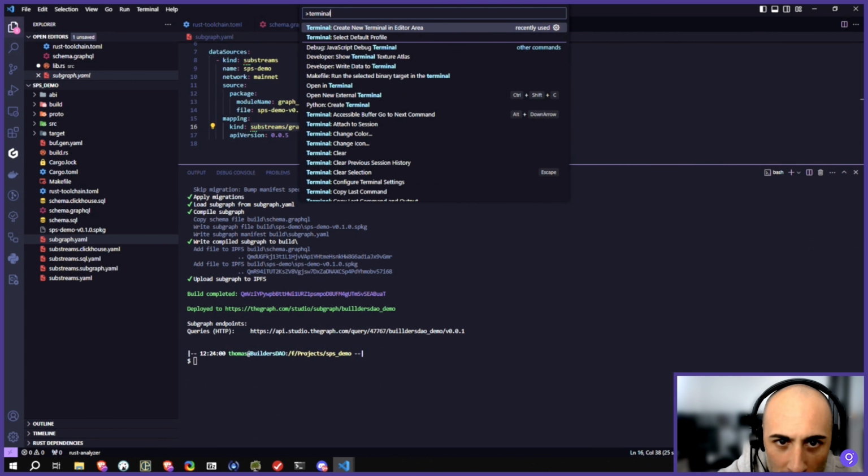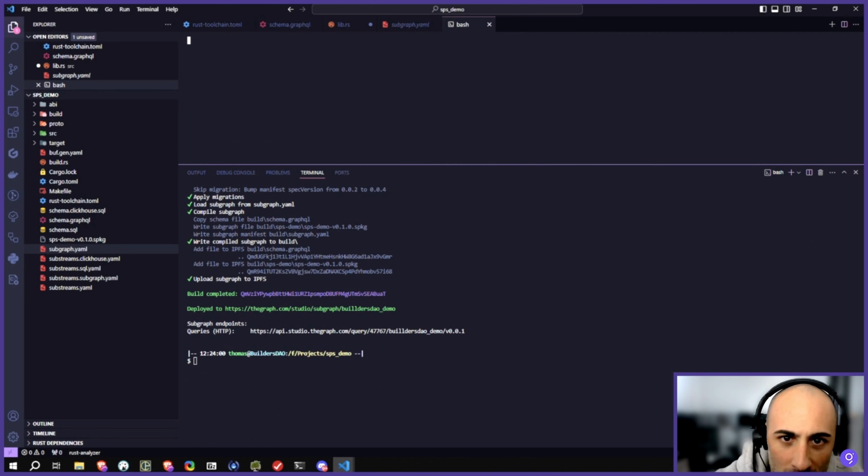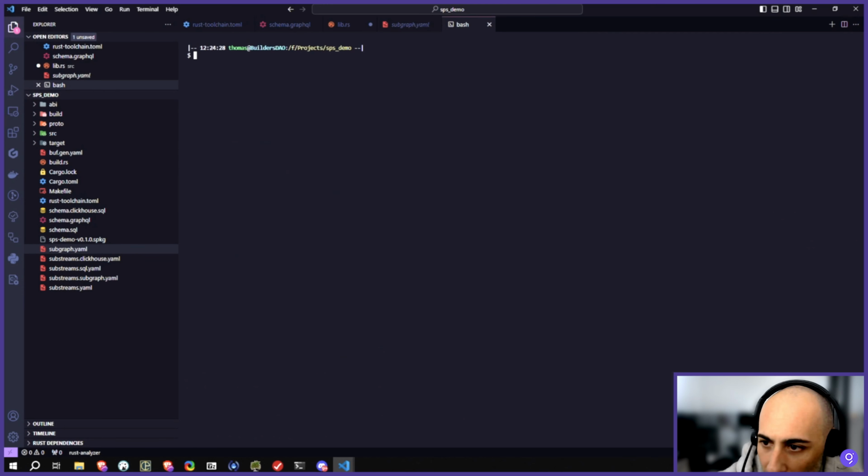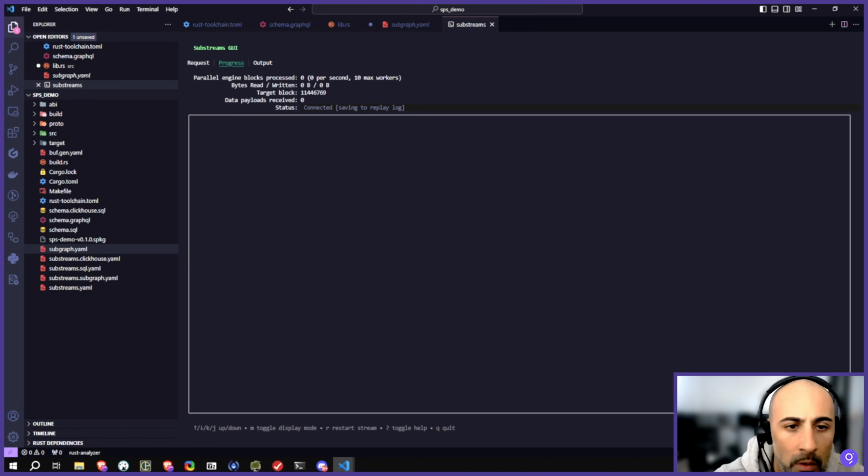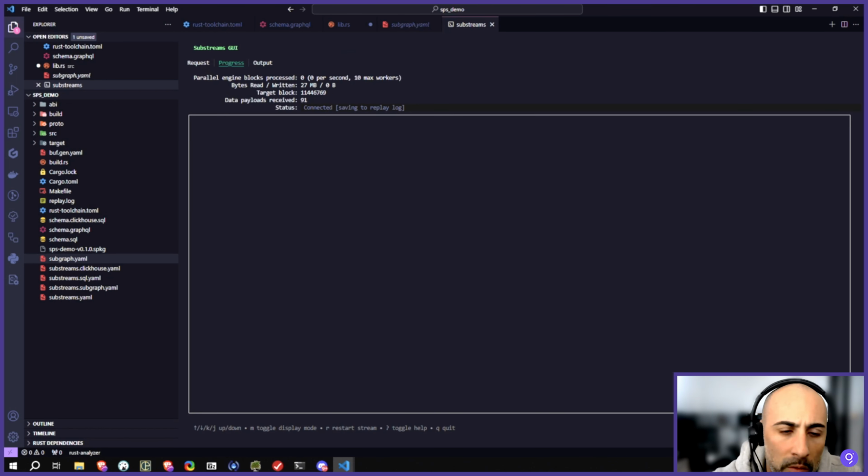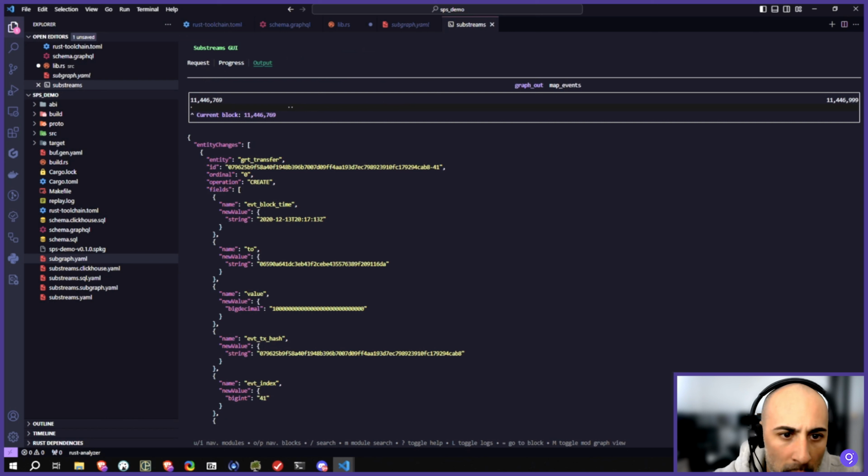Thanks, James, for showing me this one. So what we're going to do is run the Substreams GUI on the graph out module and see what's actually being emitted, right? So if we go to graph out, go into the output, and we can see here we have an array of entity changes, okay?